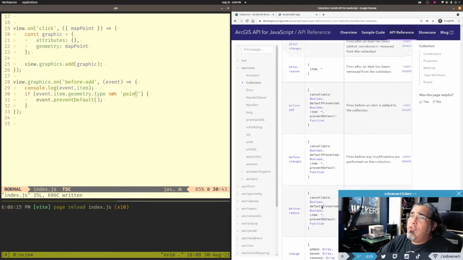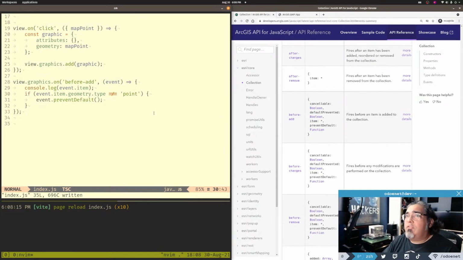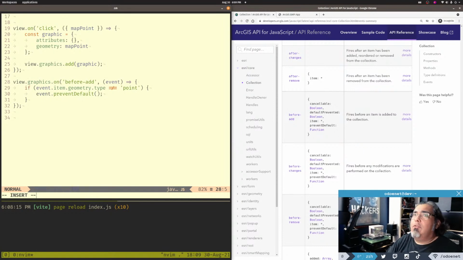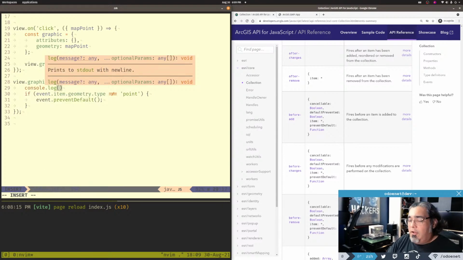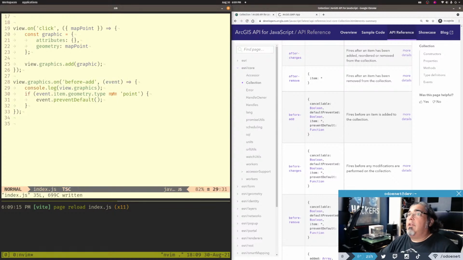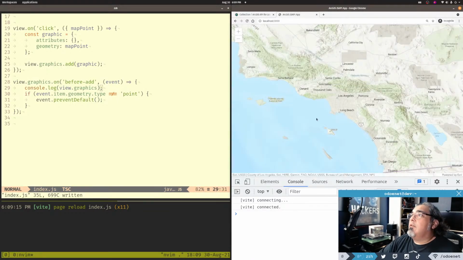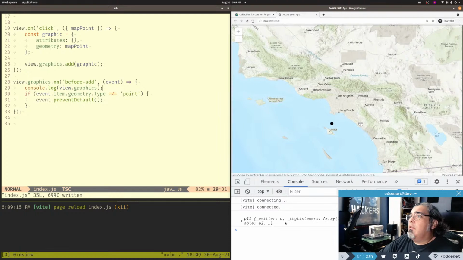But one thing that you should note, okay, so let's do this. Let's go ahead and remove that console log. We'll leave this logic in here for now just because I want to show something. So what happens if I console.log view.graphics? What's it going to look like? All right, so come over here. Right, so it's not really an array. Maybe you want to treat it as an array, but it's not.